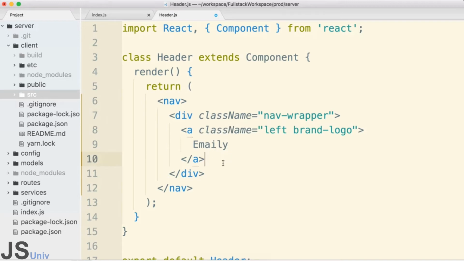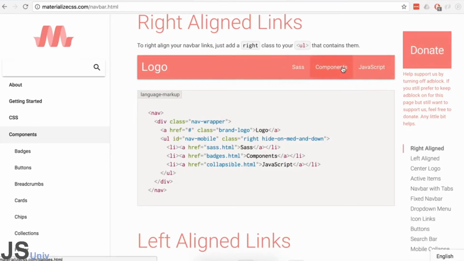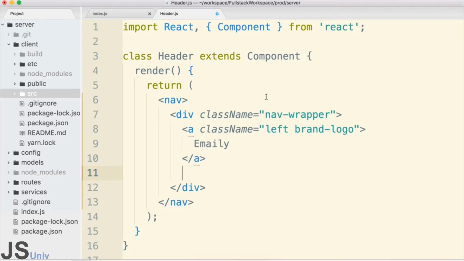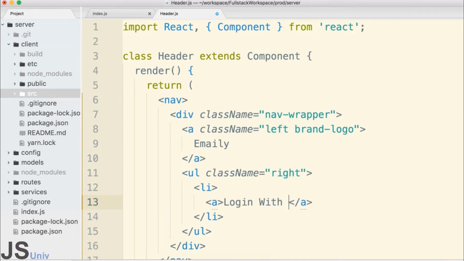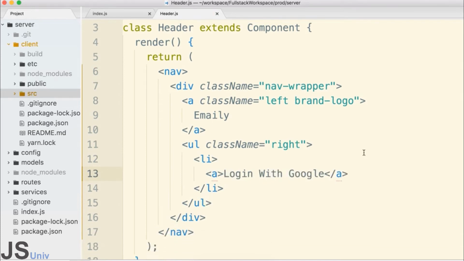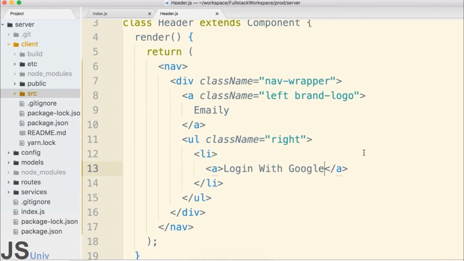And then as a sibling to the anchor tag right here, so right next to it, we're going to place a UL that has a couple of LIs inside of it. And this UL with LIs are going to form the right-hand elements, or kind of the right-hand buttons on the screen. So I'll put down a UL with a class name of right, and then inside of there, one LI that contains an anchor tag, and we'll give it the text login with Google for right now. Okay, so this is definitely enough to test out inside the browser.